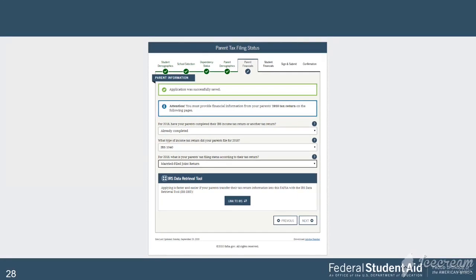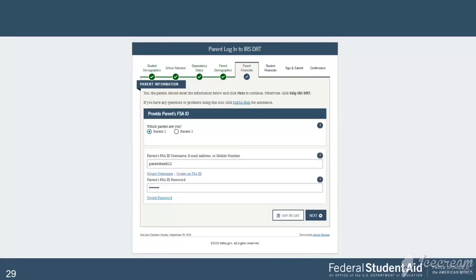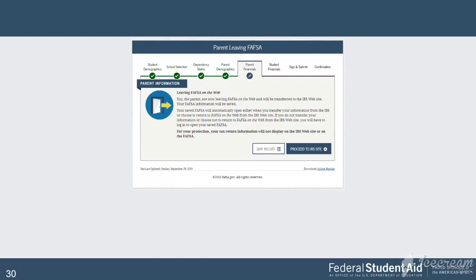Click the blue Link to IRS button to be taken to a screen where we'll ask for a parent FSA ID. Here, you will indicate which parent you are, matching it to how you filled out your FAFSA already, and you will enter in the parent FSA ID. You will be presented with warnings that you are leaving the FAFSA.